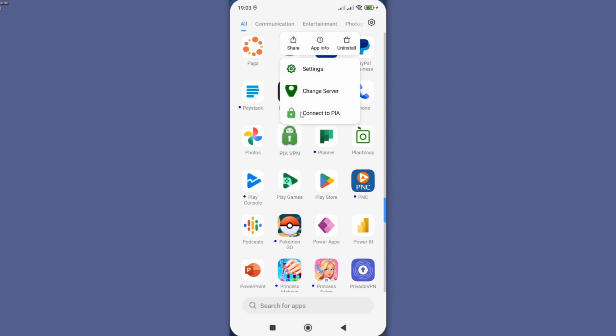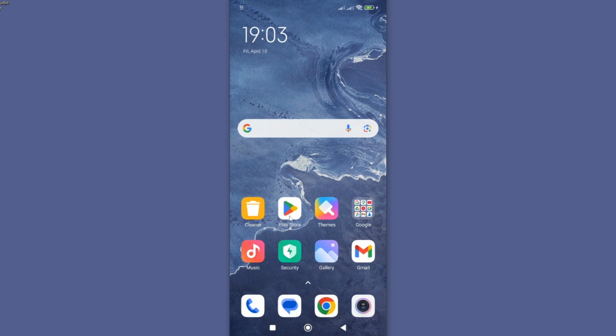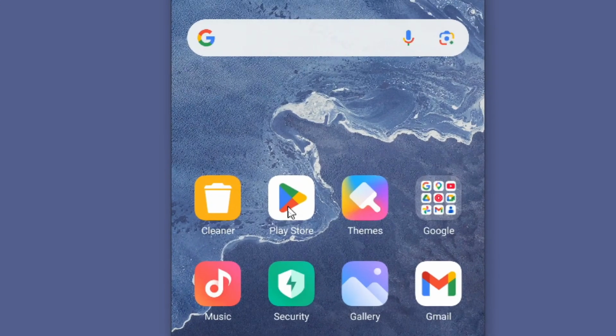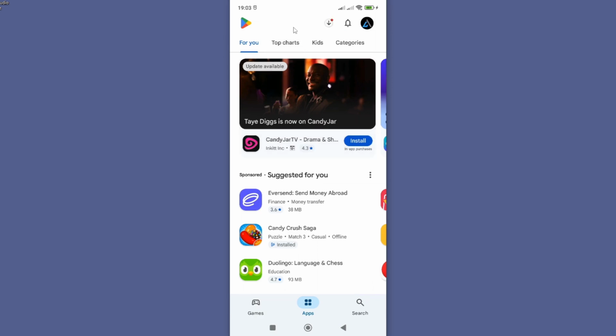Alright, so I'll first uninstall it. Now to get started, go to Google Play Store if you are on an Android smartphone or App Store if you are on iPhone. In this case, I'm on Android and therefore I'll go to Google Play Store, tap on it to open. And from here, you should see a search bar on top. Search for your app by name.